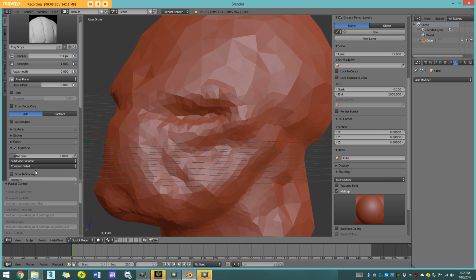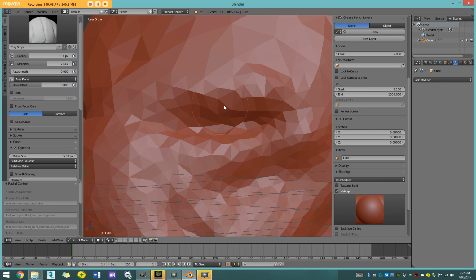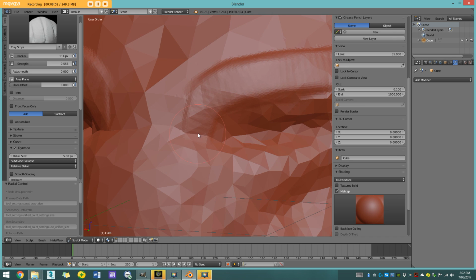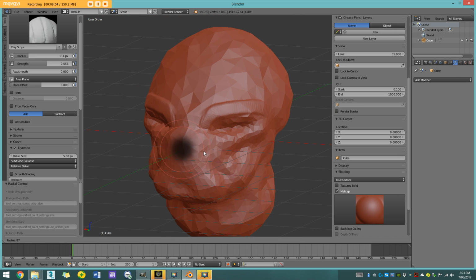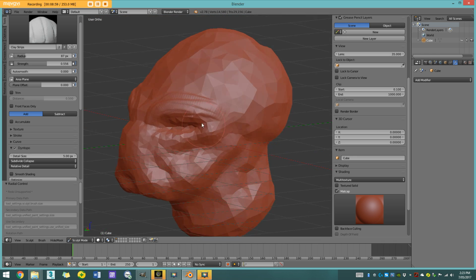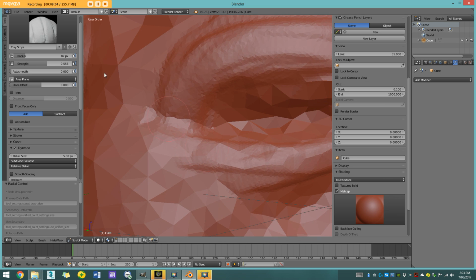Okay, so what I'm going to do is I'm no longer going to be working in constant detail, but I'm going to be working in relative detail. So if I enable relative and I make this 5, and I decrease my strength to about 0.5, now I can move in and I can start to lay out my second layer of detail. I'm going to create some eyebrow ridges here, and this is a really good tool for adding clay. If it's adding too much clay, just decrease the strength. If it's adding too little, just increase the strength.